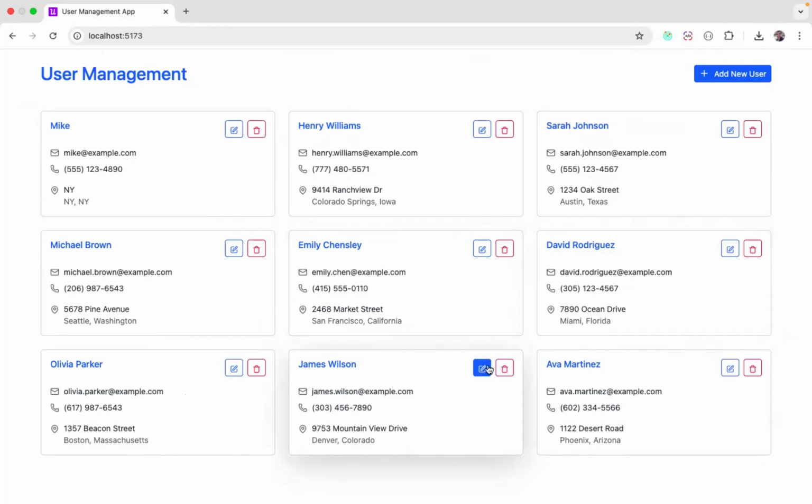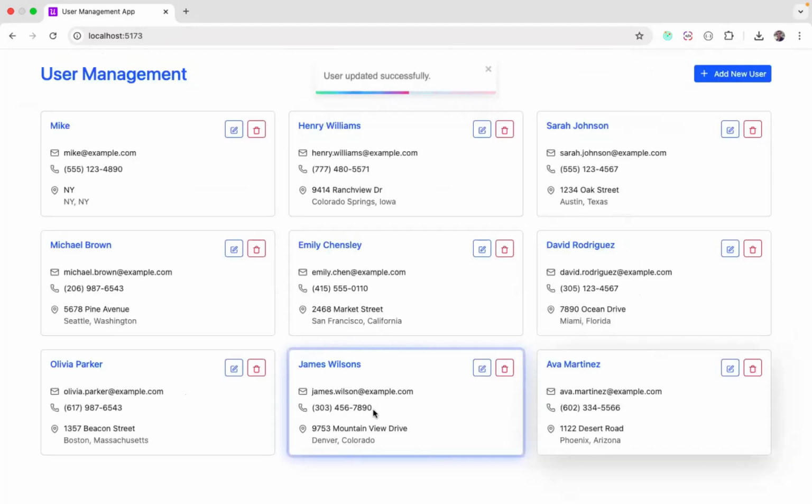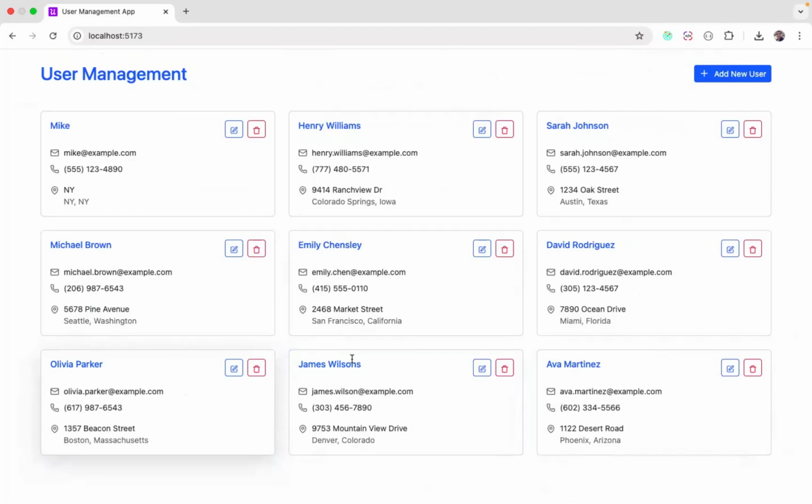So let's say I want to update the James. I can add S here, click on update user. You can see this is highlighted for 2 seconds and then it's removed. So this is the edit functionality. You can edit anything. You can see change is updated. S is also added.